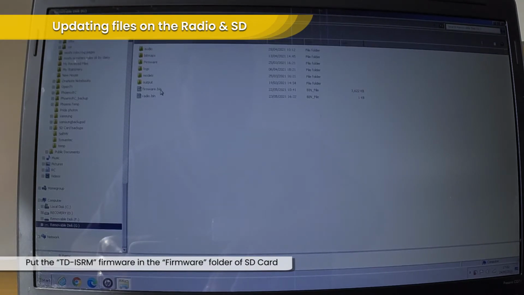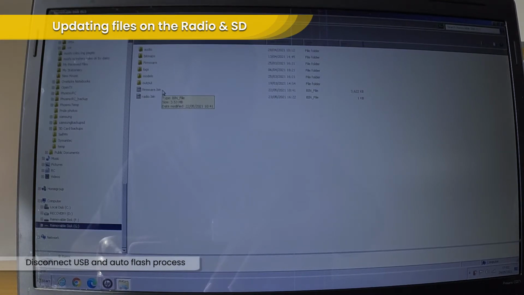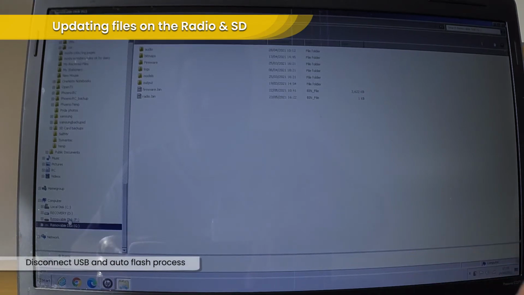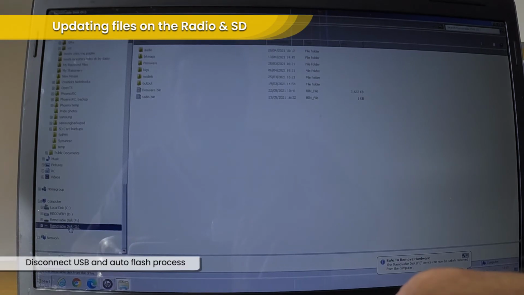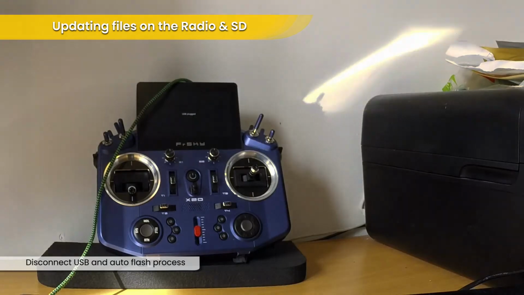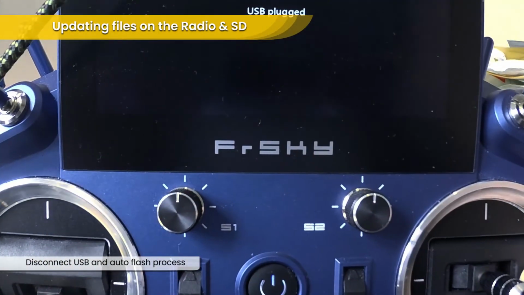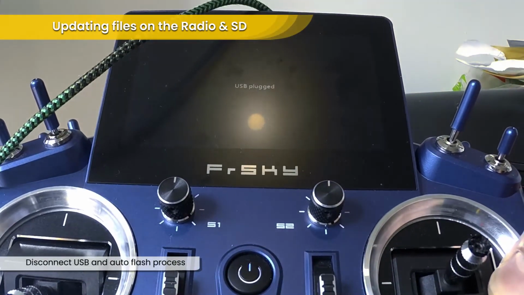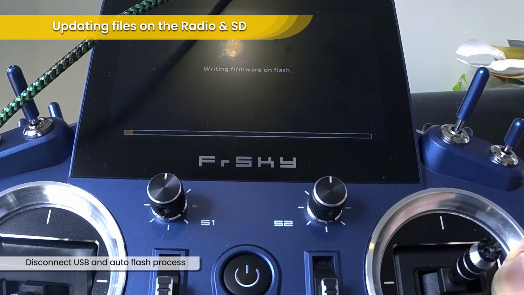To actually finalise the update, what you need to do is disconnect the USBs via the PC, then the cable, and then you'll see that the radio automatically applies the firmware upgrade. So what we'll do first of all is we'll just disconnect the USBs, eject those. One, two, and then we'll go back to the radio. Disconnect the USB from the PC, and you can see it writing the firmware.